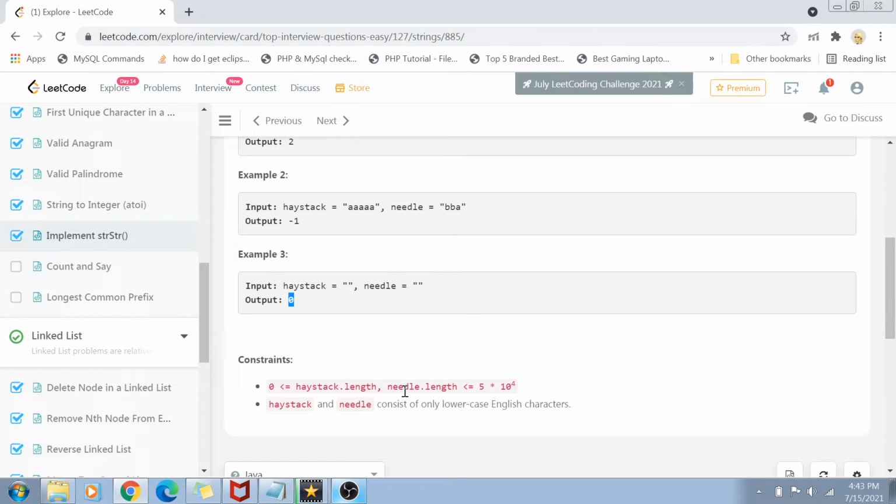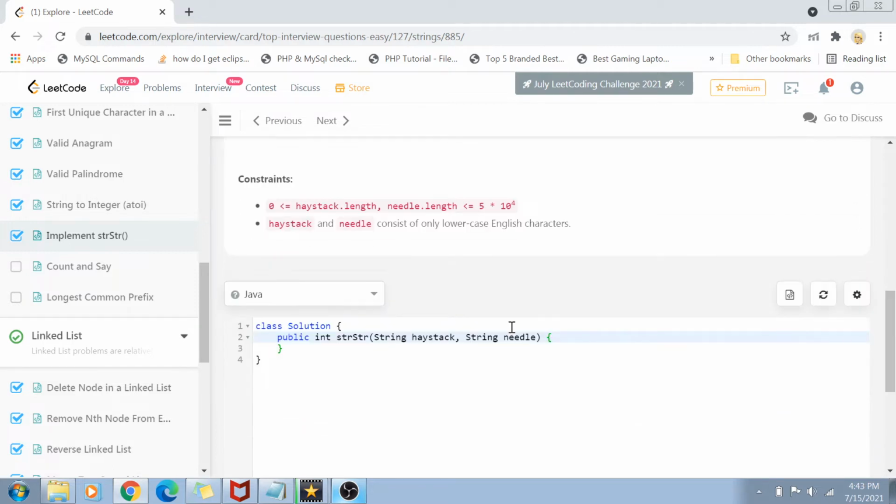The constraints are pretty straightforward also. Both haystack and needle have length from 0 to 5 times 10 to the power 4, and they only consist of lowercase English characters. So because they can have such a long length, we will definitely try to solve this question in a minimum amount of time complexity. In that case, we would try to use only one single pass, or order of n time complexity, to find out if the needle is present inside the haystack or not. So let's come to the solution, guys, and let's get started.